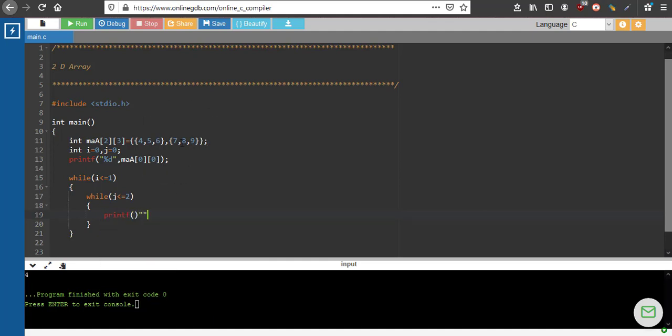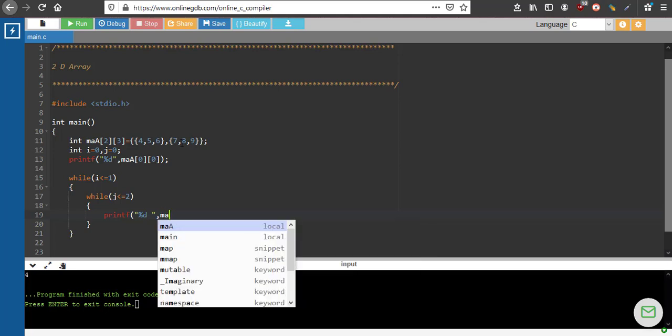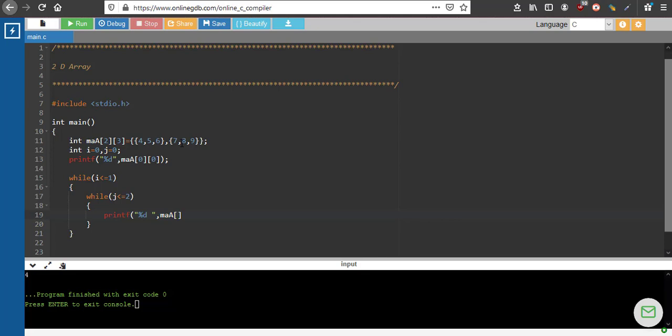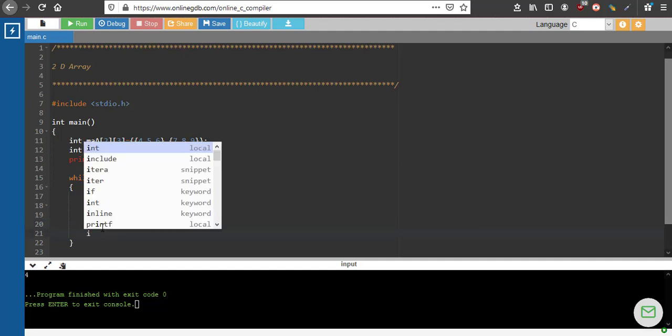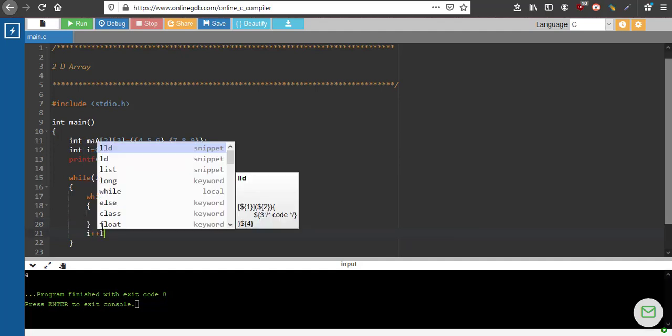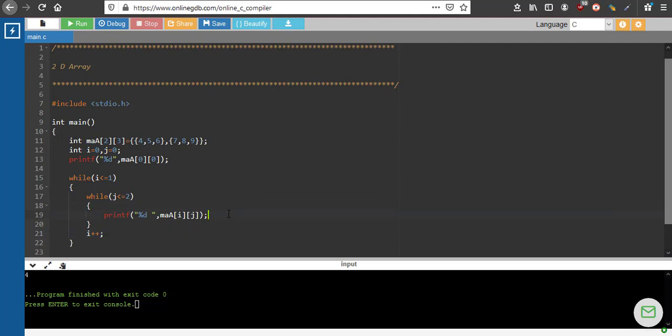Printf. Percentage %d, then a space. So first element is i, second element is j. Correct? So basically what happens, here I have to increase i. Here I have to increase j. Okay. So once this loop is over, what I have to do is set j back to 0.